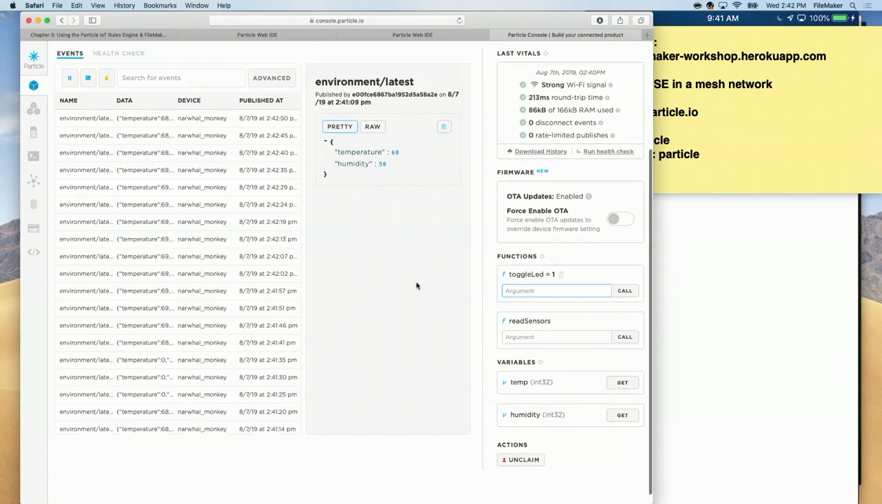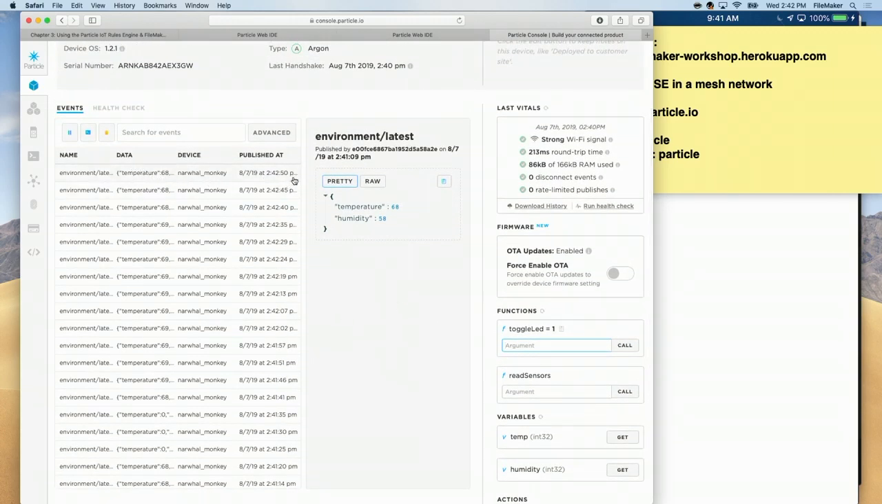The other thing that we can do is, since this data is getting published once every 5 seconds, we can actually click on read sensors and it'll read it more frequently. 5 seconds is pretty quick though. Awesome.